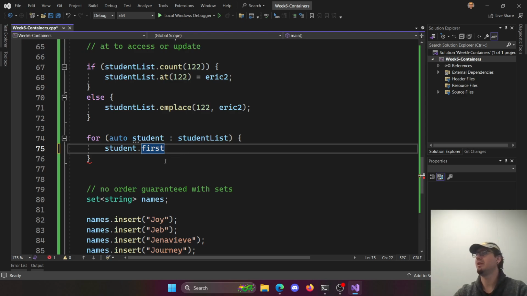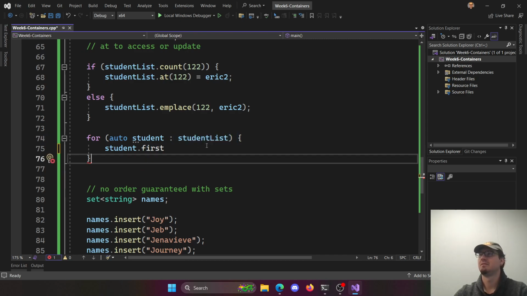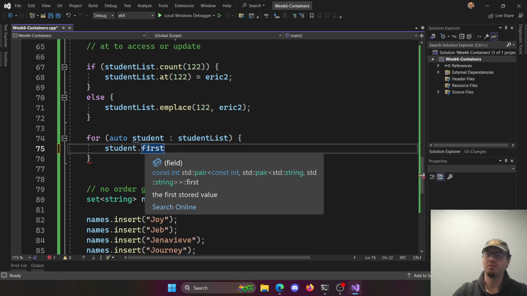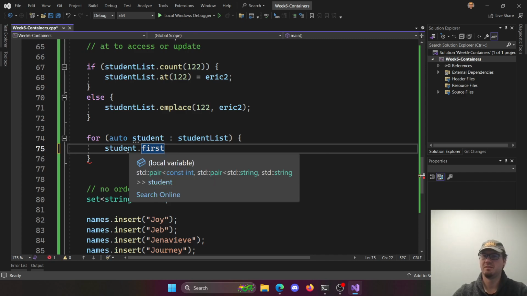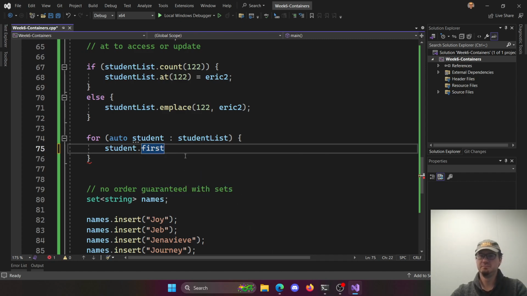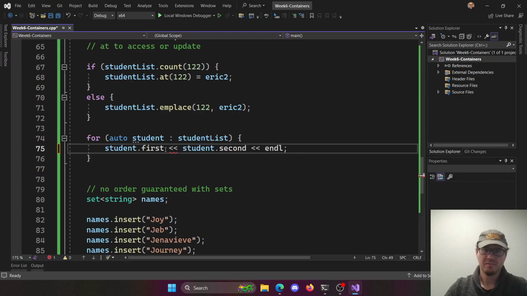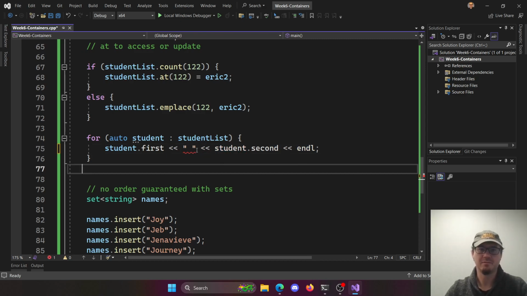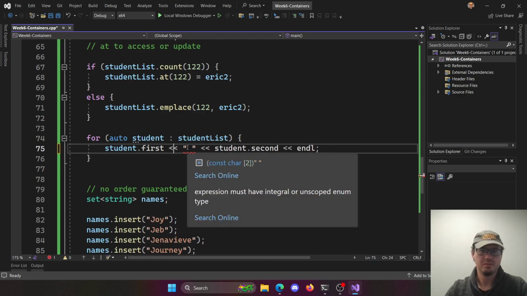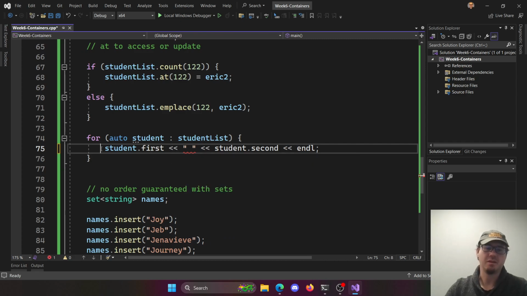So if that key was important, I don't have the key when I loop through it here, because we're just getting out the student, the pair here. So that was student.first and student.second. And an endl. Maybe a space here, right? There we go. Oops. No? cout.